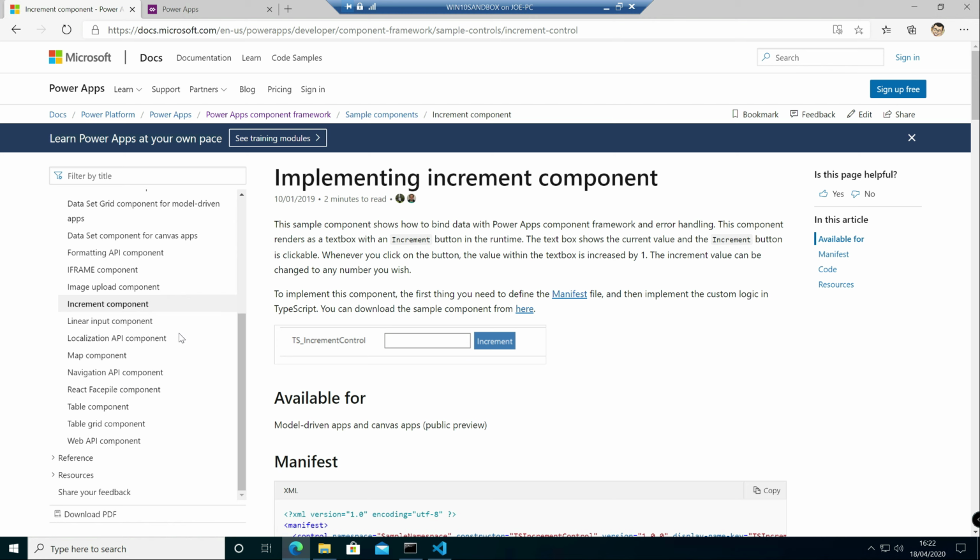What we're going to do in this video is take that forward, develop our control, test it locally, make sure it all runs okay, get it deployed out into our environment, and then add it onto the form and just confirm that it all works, tickety-boo. So we're going to rely on an existing sample that Microsoft have created. It's a very simple increment component control that you can just add on to a field in the application.